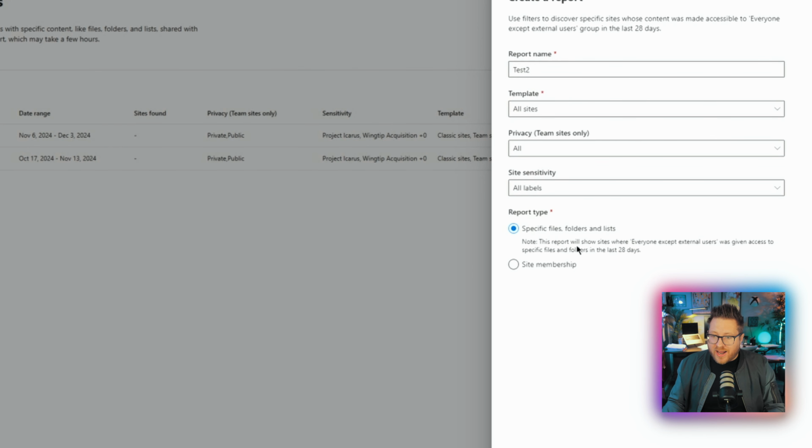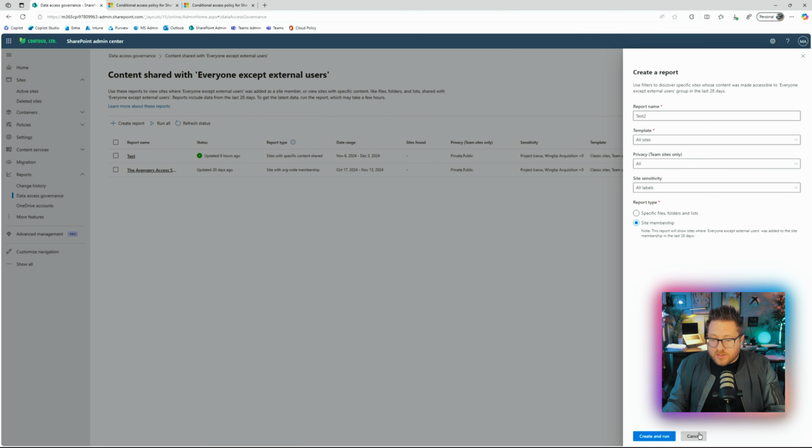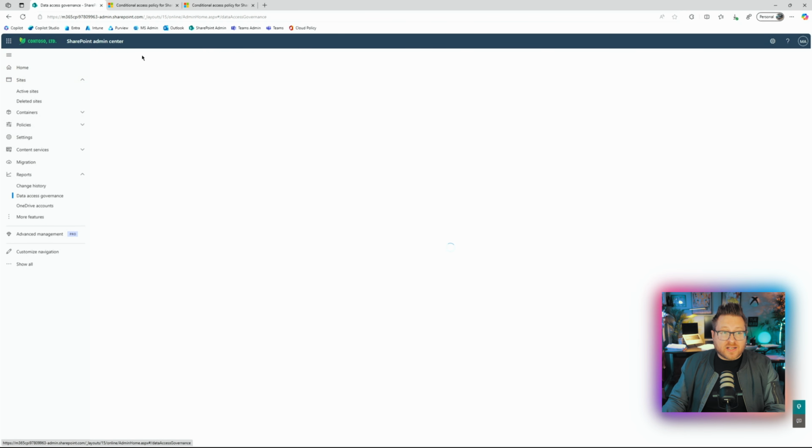So if we want to track that, especially any kind of thing shared externally and so forth, or we want to track the sites. So show sites where everyone except external users was added to a site membership in the last 28 days. So this is valuable information, valuable reports if we want to track some of that stuff as well. So cool new thing that we can do on top of the existing data access governance reports that we can generate as well.